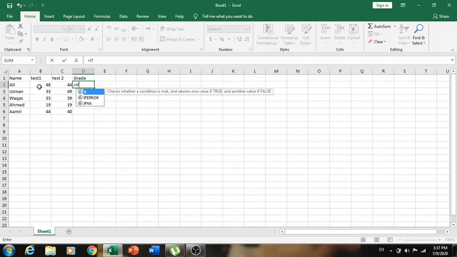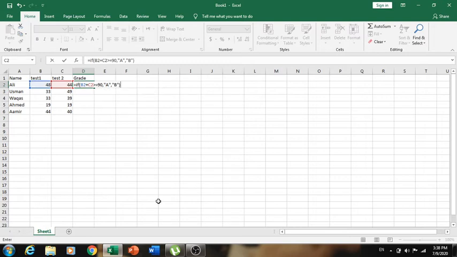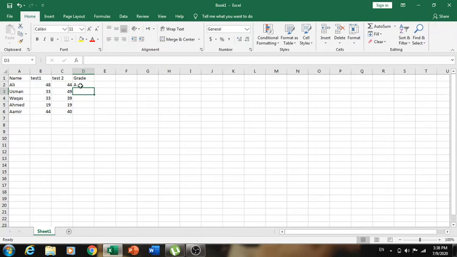Is equal to if, then start the bracket. What will happen if B2 plus C2, both together, is greater than or equal to 90? Suppose his marks is 90 or 90 plus, like 91, 92, 93. Then his grade will be A. If not, then his grade is B. Then we have to close the bracket. Enter. So Ali's grade is A.